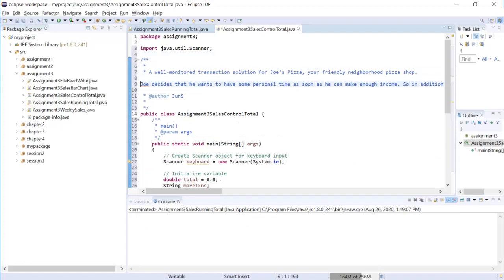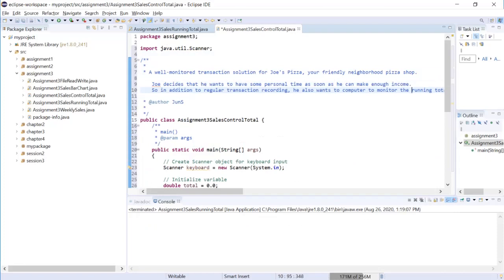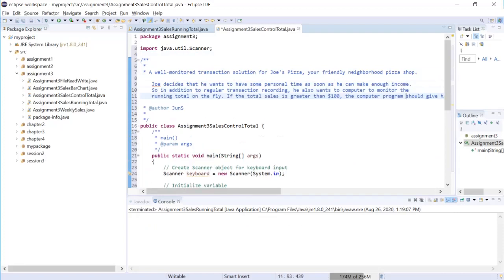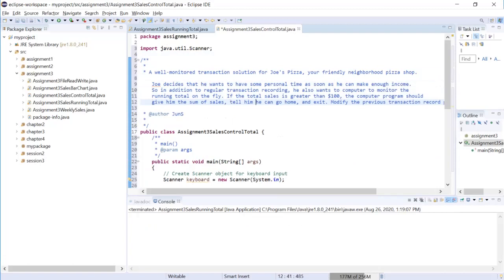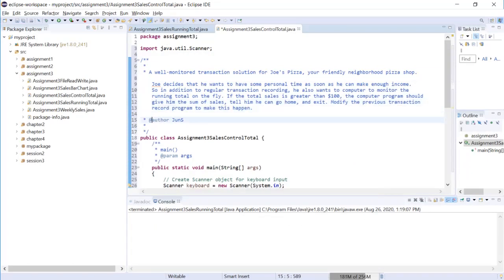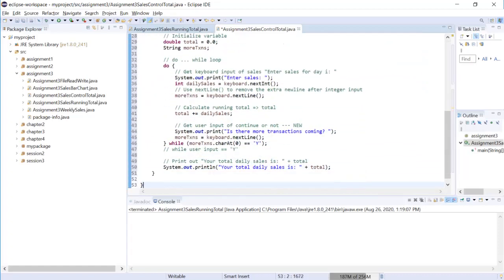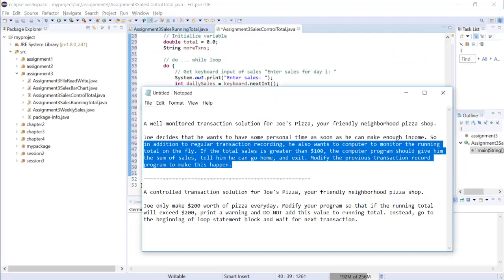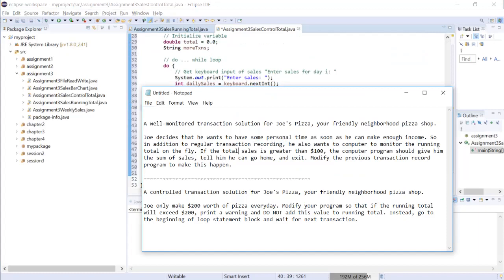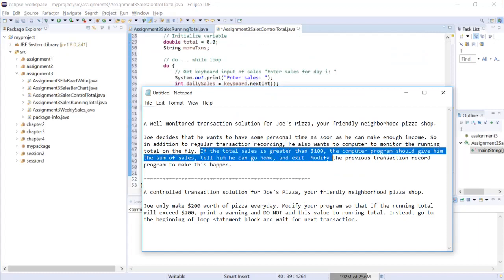And I think we need to add some line breaks so that you can see the whole text within the screen. Okay, so now inside the do while loop, we are getting the input, we are calculating the result. After calculating the running total, if the total sales is greater than 100, right? This is the logic we are going to add.